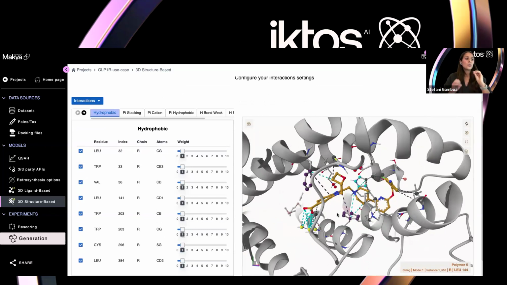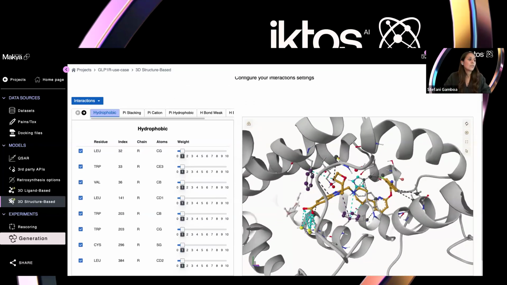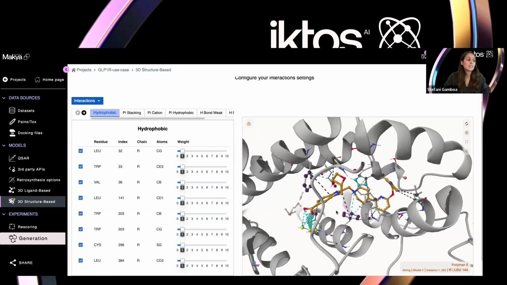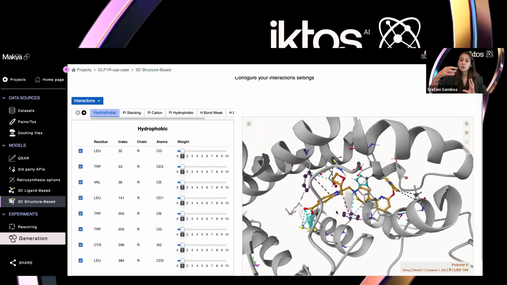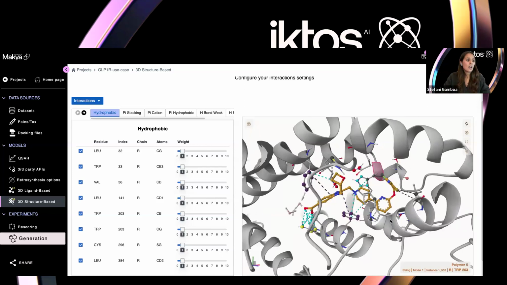So the way that it works is we give a system of weights. So the higher the weight, the more important the interaction is. So for example, here we have the region of the oxetane and the carboxylic acid from which we're going to start growing our fragments. So we're going to focus mostly on this area of the protein pocket, giving certain weights and certain interactions to drive the optimization of the molecules into that pocket.